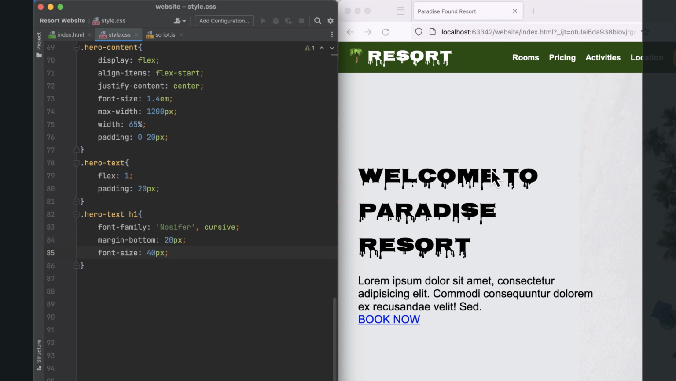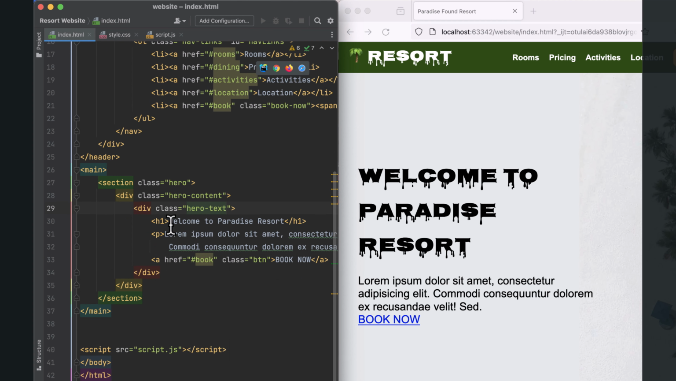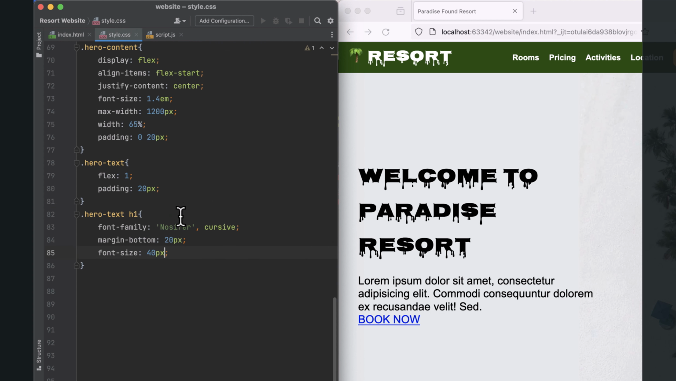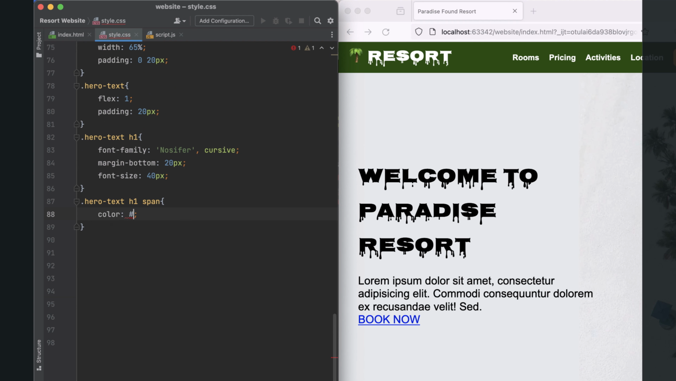Now I want to give the first word, welcome, a different color, and for that we just add a span here between these two, add a span, and come to CSS and add .hero text h1 span, and for that let's make the color the same as the background of the heading, and let's style the button.